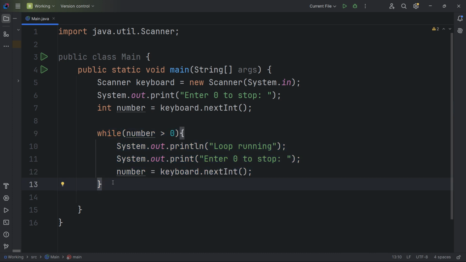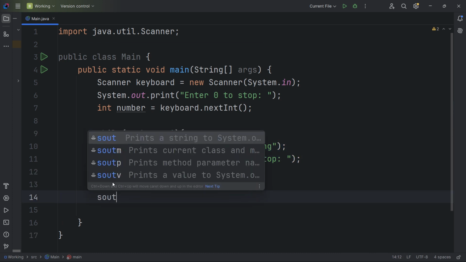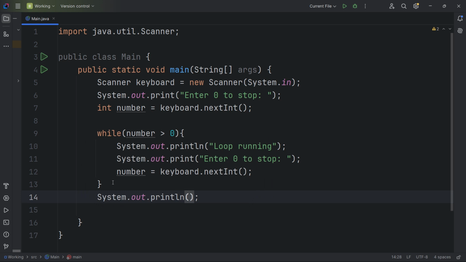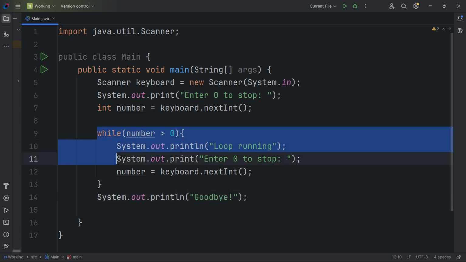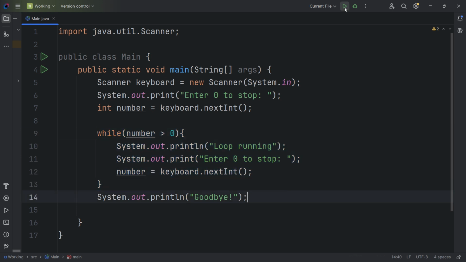So let's go outside of the while loop and print out another message to indicate that our program has ended. Let's have this read goodbye. Okay, so that is our while loop. Now let's run the program.